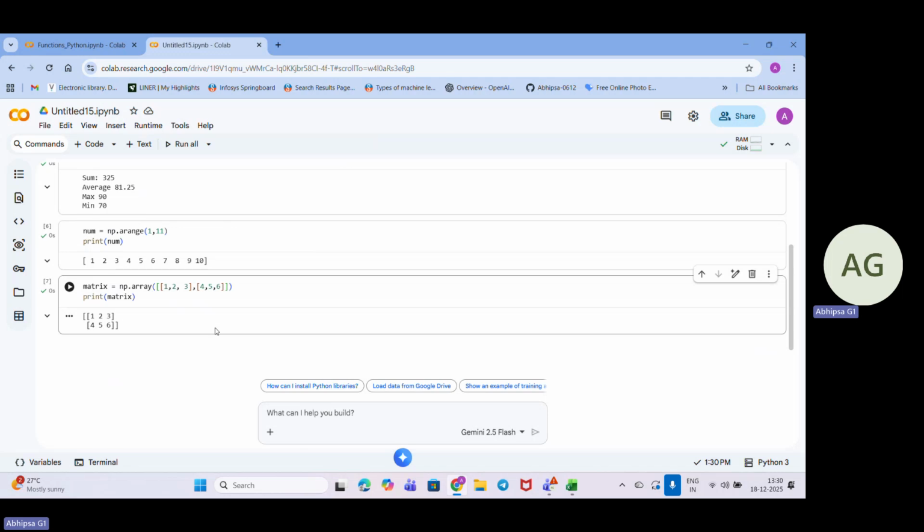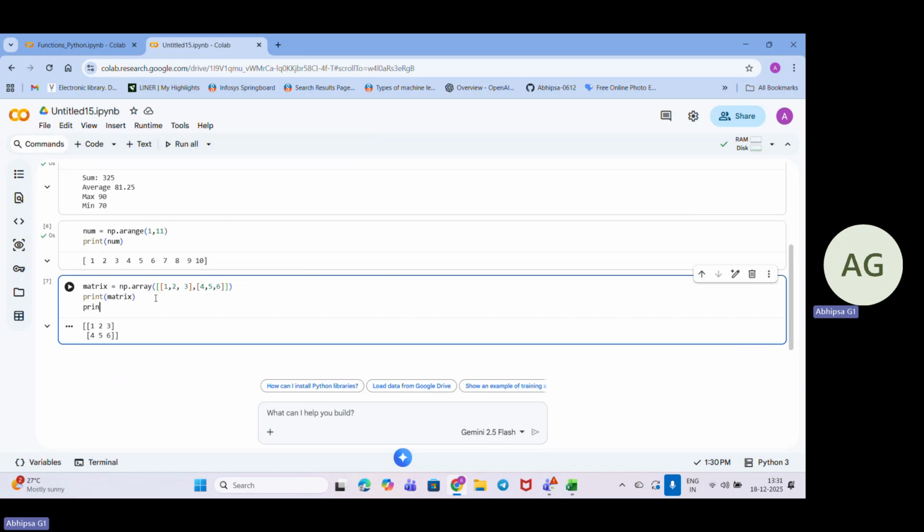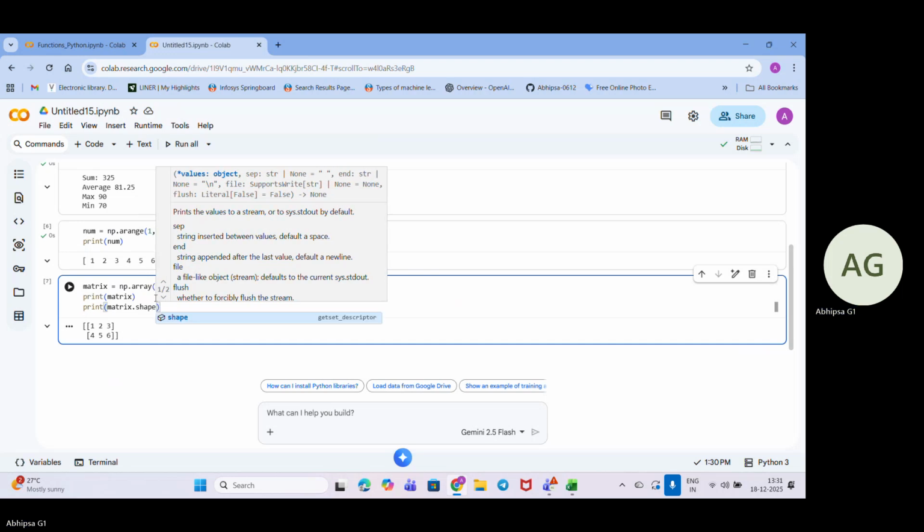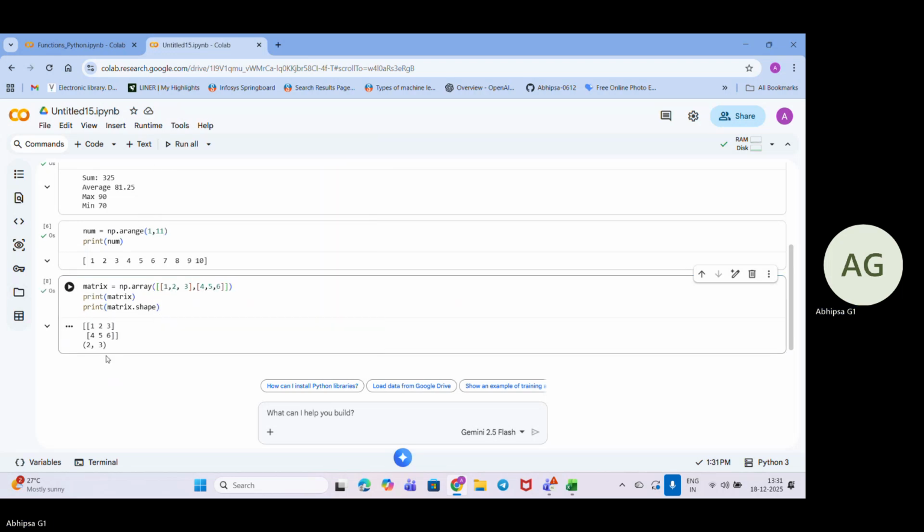Now suppose I want to get the shape of the array. For this I will print matrix.shape. So it is 2 comma 3. That is the number of rows with the number of columns. We have 2 rows and 3 columns. So 2 comma 3 is my shape: 2 rows, 3 columns.